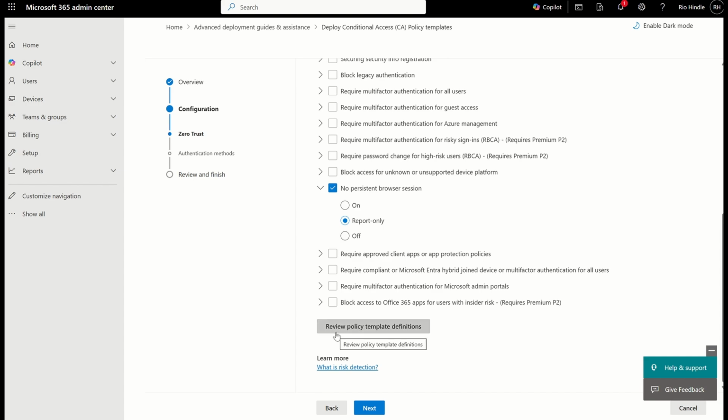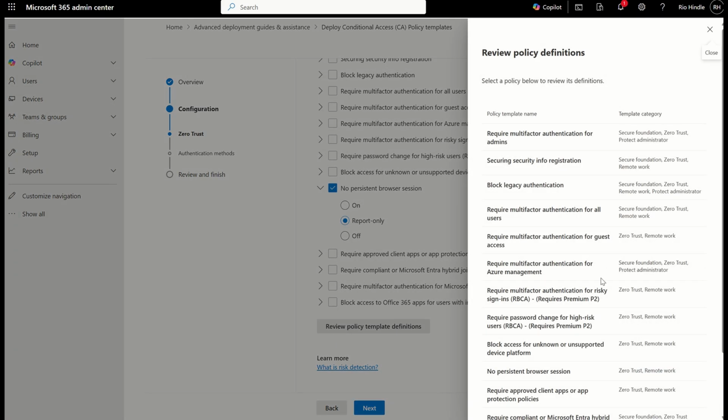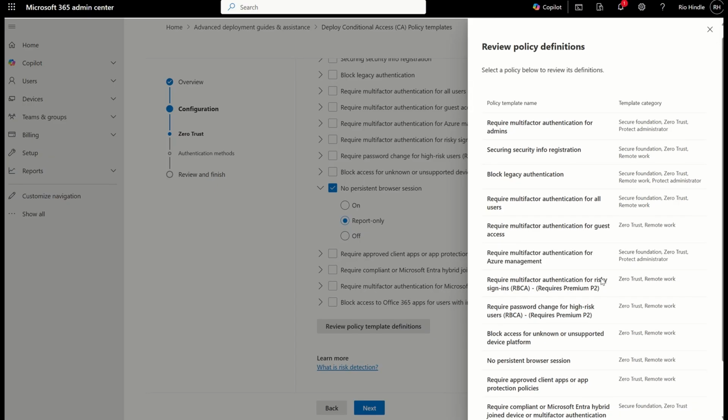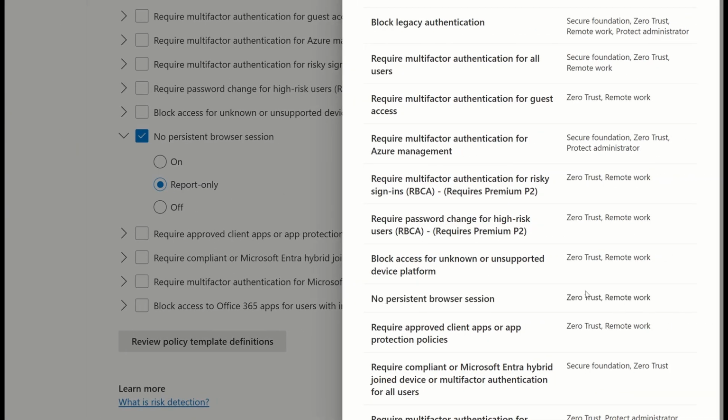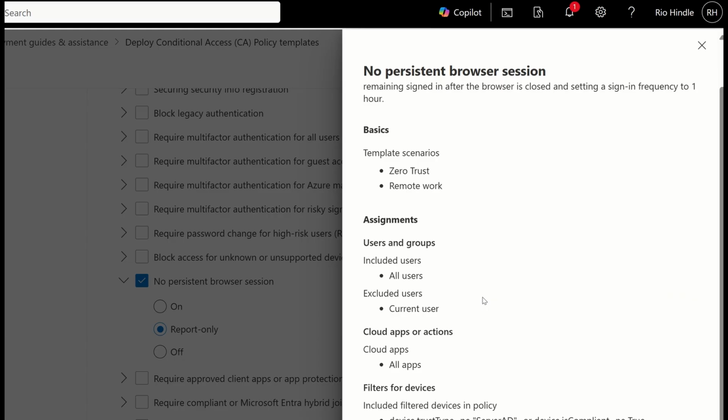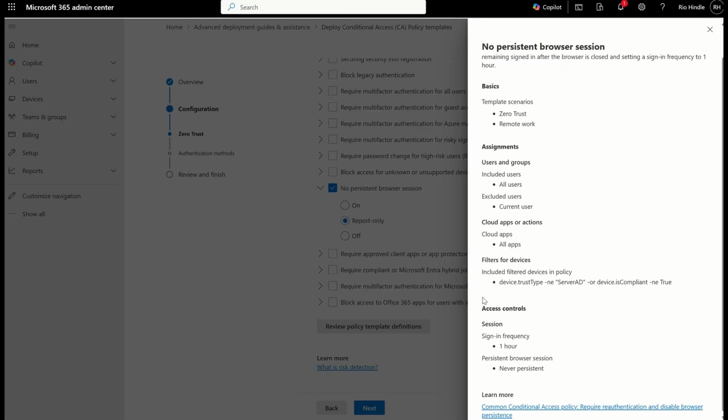Well, I can review the policy template definitions, and this will provide me a list of all these CA policies of which I can select and pick, and it will showcase to me the configurations. So if I scroll down and find that non-persistent browser session CA policy, you can see here it falls under not only the Zero Trust pillar, but also the remote worker pillar. Now, if I select this, it will take me and, let's say, show me a synopsis of the configuration.